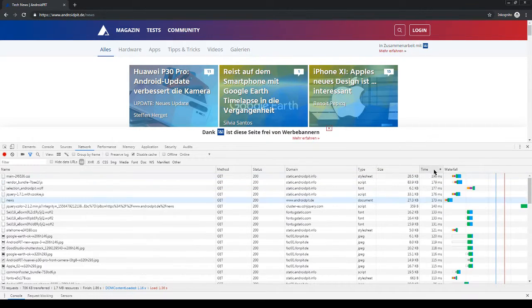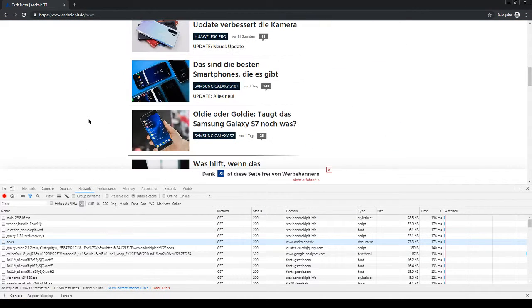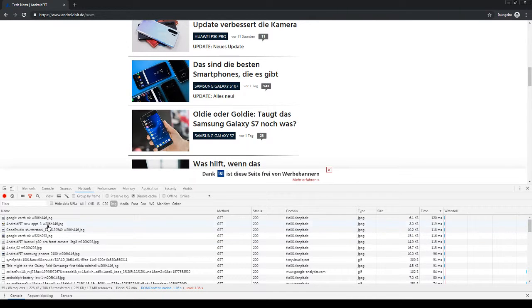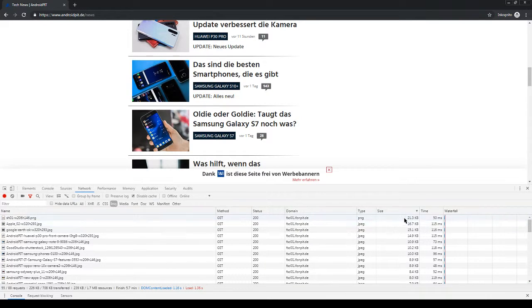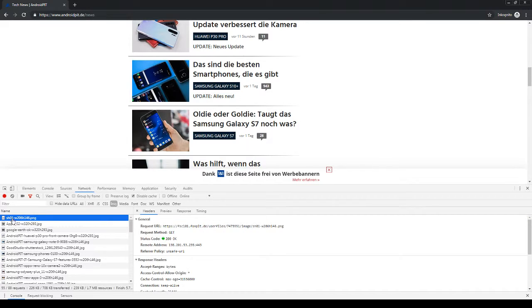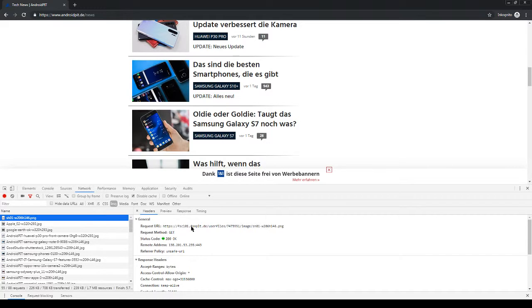But let's be fair. Android Pit is a blog around technique and technology. So I like it that it's that fast. I still ask myself why they haven't used lazy load, but okay. So let's have a look at this because these are the images. Yeah, nice one. So 21 kilobytes, pretty small images. I like it, and they're also from another domain to do the same thing.